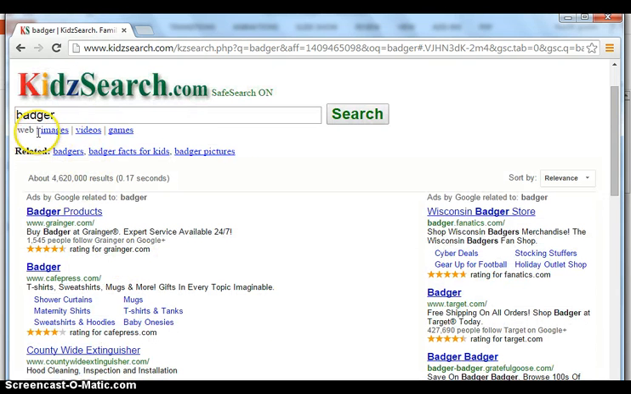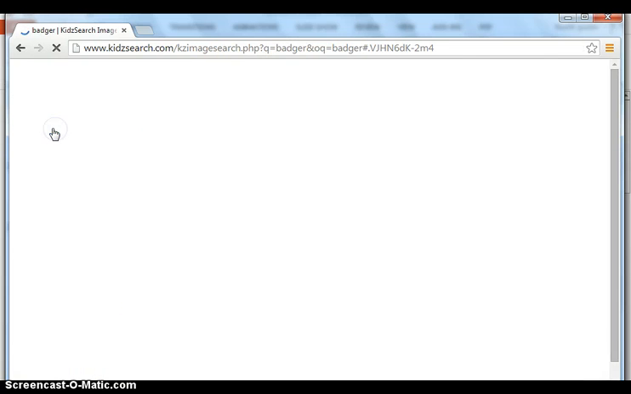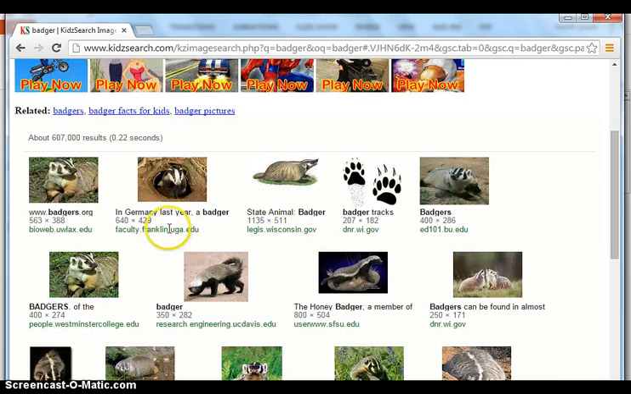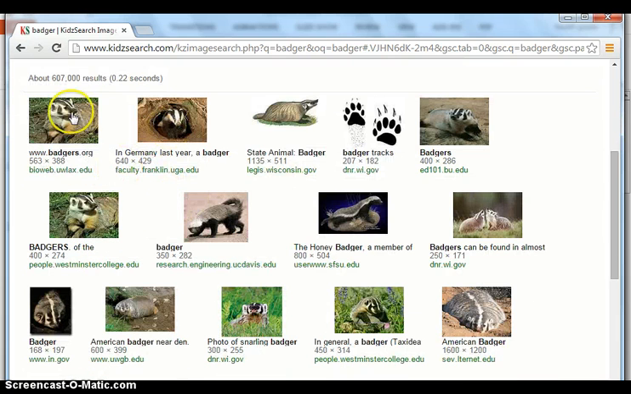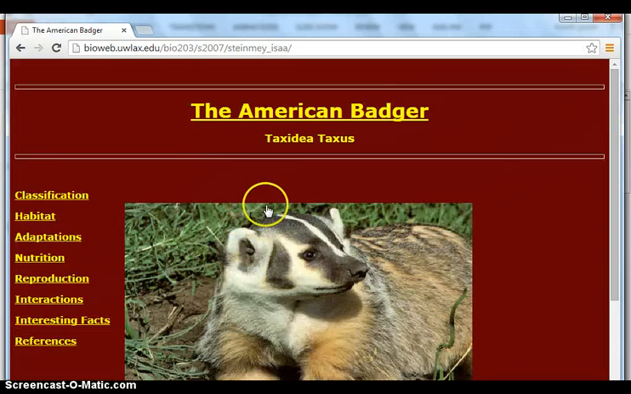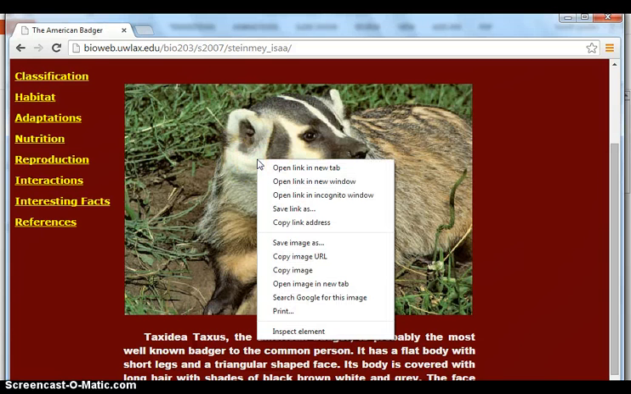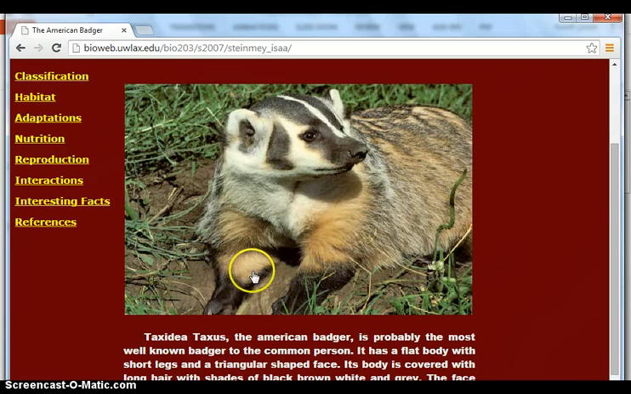If you see here, it says images, videos, games. I don't want to stay with games. I'm going to go to images, and I'm going to find a picture. I really like this picture. Oh, it's actually from UWL Lacrosse. So I'm going to right click, and I can try copying it. Sometimes it does work.